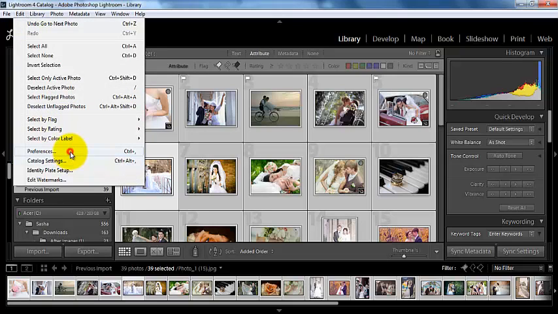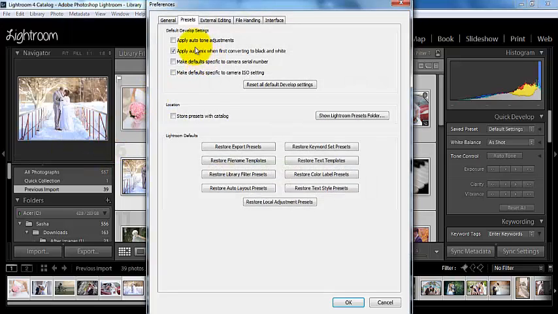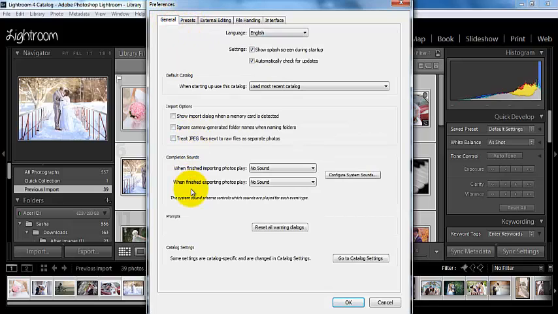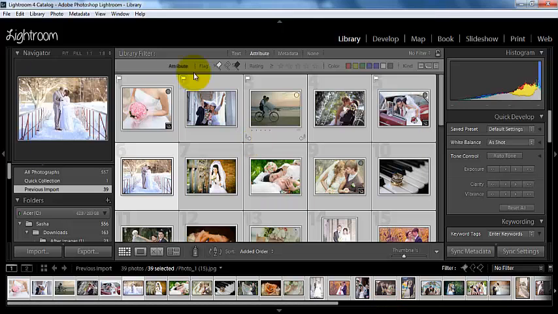You have your preferences, which again is where you can go in to set up how you want your Lightroom to work, and different options, all kinds of different options in here to personalize your Lightroom for you.